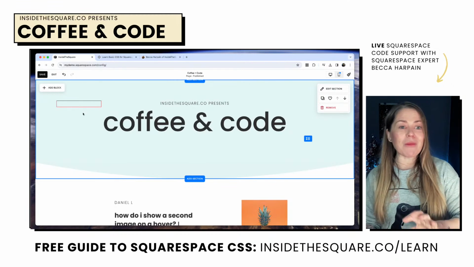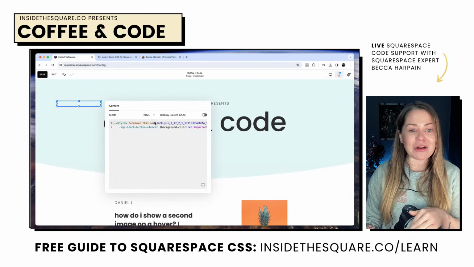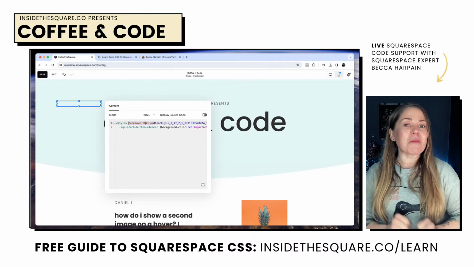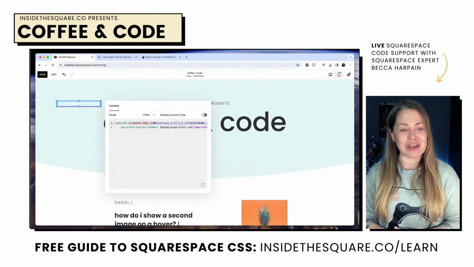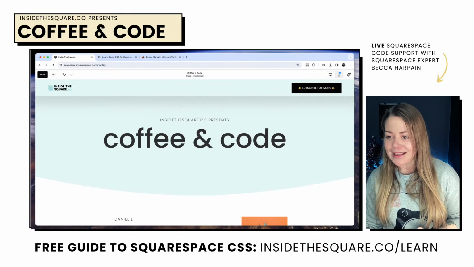Okay? So that's a great way to add it in your code, but I also really recommend leaving yourself a reminder with a note like this so you know to remove that when you copy the code into your page header code injection. Okay, cool. We'll remove that real quick. All right, let's scroll up here.